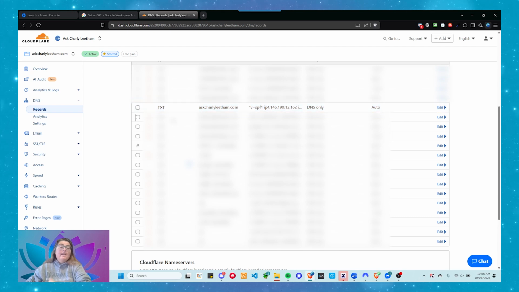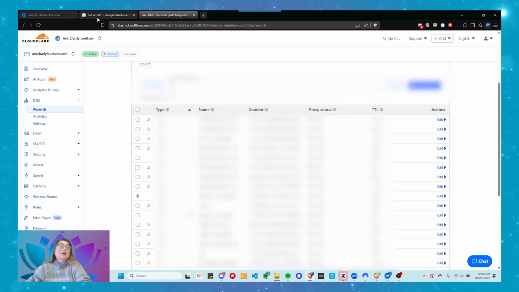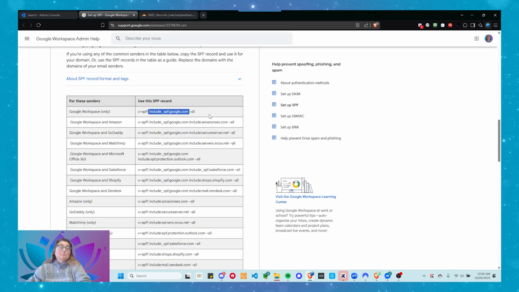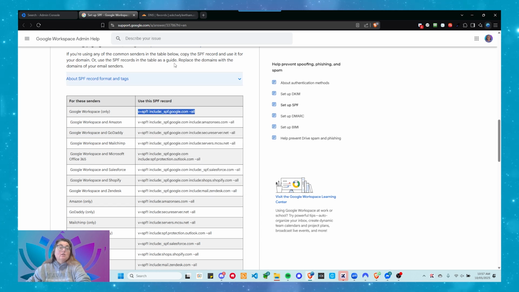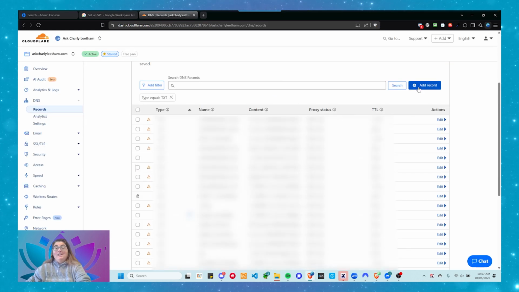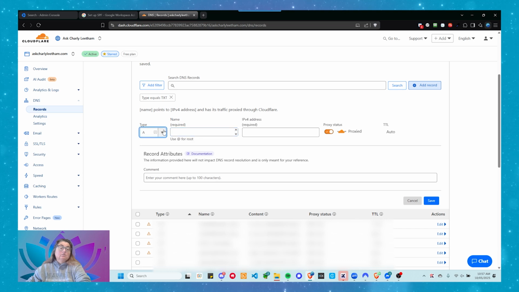Now, if you don't have an SPF record, if you come in and you cannot find the SPF record like I just found it, be very, very certain that you can't find it. Like I said, it will break your system. What I would do is I would come back to the help article. I would copy the entire record. I'm going to add it in and I'll delete it after.